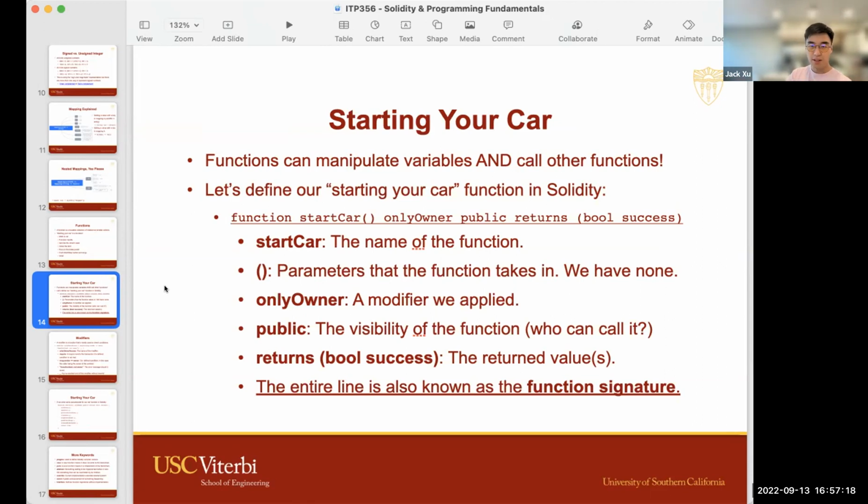And Solidity does not have modifiers built in. We have to declare modifiers. So only owner, if we're using it here, then we have to have declared it elsewhere beforehand. And only owner in this case means that only the owner can call this function. So that checks the identification of the sender or the caller, if it's indeed the owner. And public defines the visibility of the function, basically who can call it.